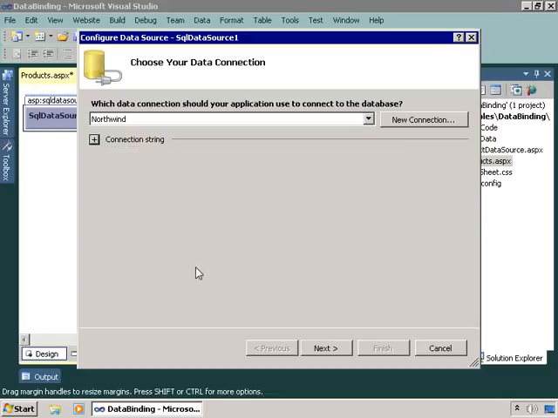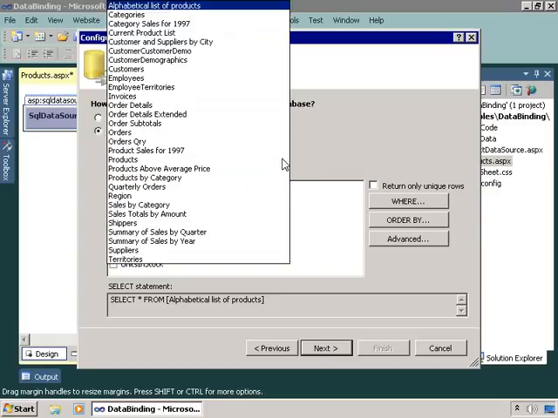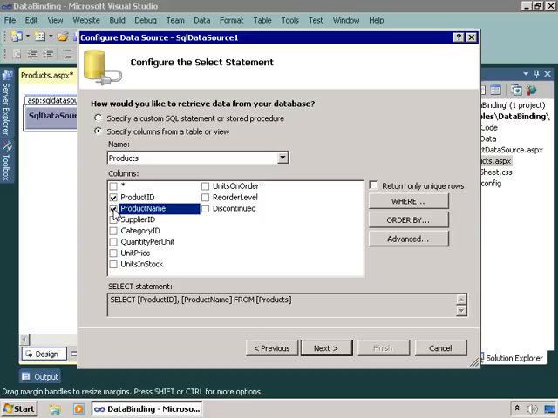We'll go on to the next page, and here you can configure your select statement. For our purposes, we're going to need from the products table, well, let's go get the products table. There it is. We're going to need product ID and product name. My theory is friends don't let friends type SQL in public, and here we are. I don't want to type SQL in front of you, so I've used this designer to do it. We could, of course, specify a custom SQL statement or stored procedure, and then type the SQL statement ourselves. But I find it easier to use this designer for most of my demonstrations.